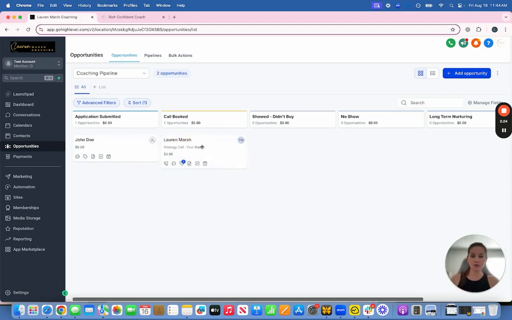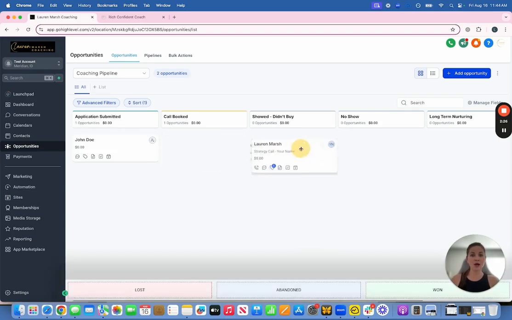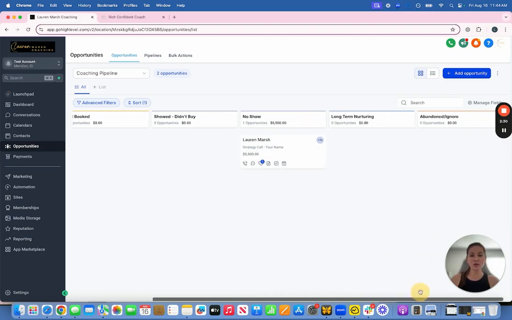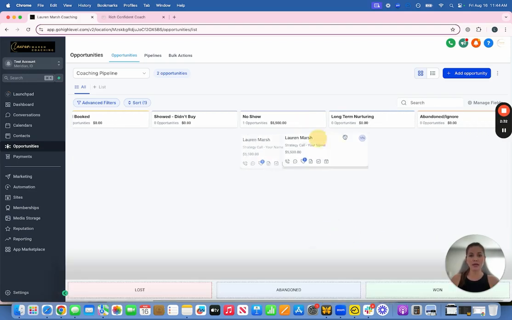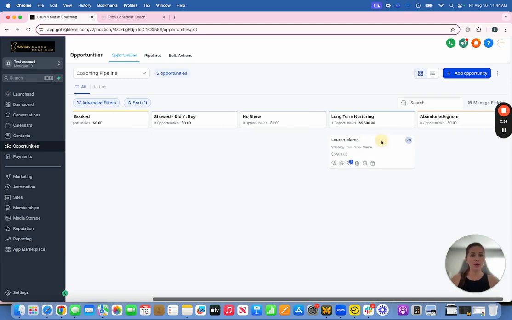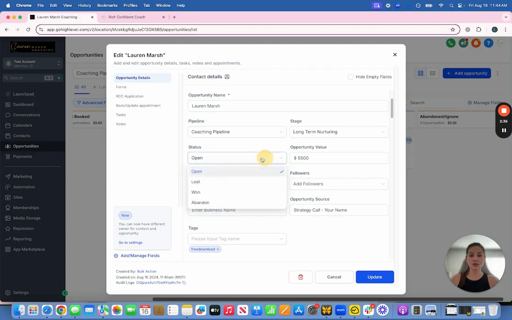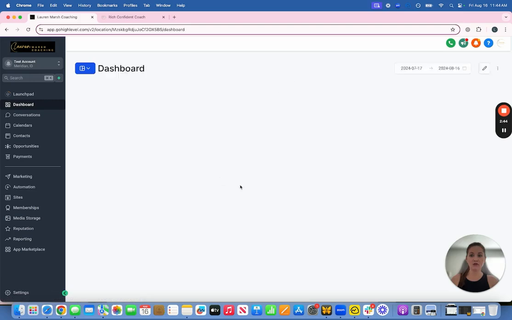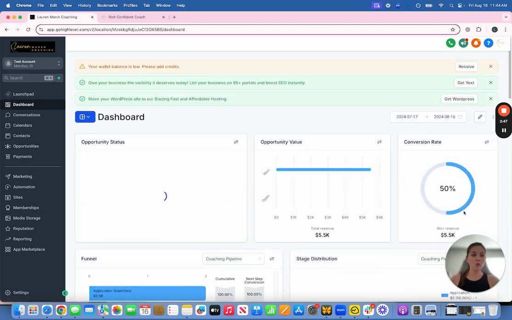And then when they actually book a call, this will automatically get moved over to call booked. And then whenever I do a call with them, I go through and say, well, they showed and didn't buy. Maybe they were a no-show. Maybe they showed but weren't ready to commit yet, so I put them in long-term nurturing. Or maybe they showed up and bought. So then I can go on the won status and update this. And so then back on my pipeline on the dashboard itself, it will actually show that I won that revenue.